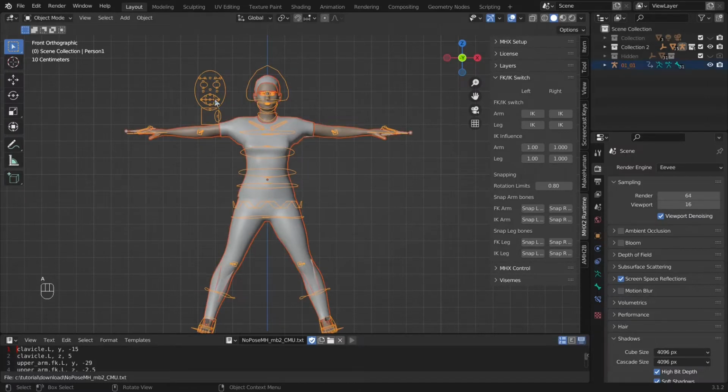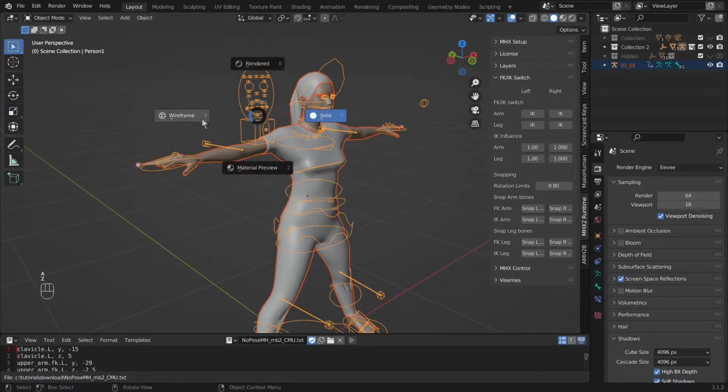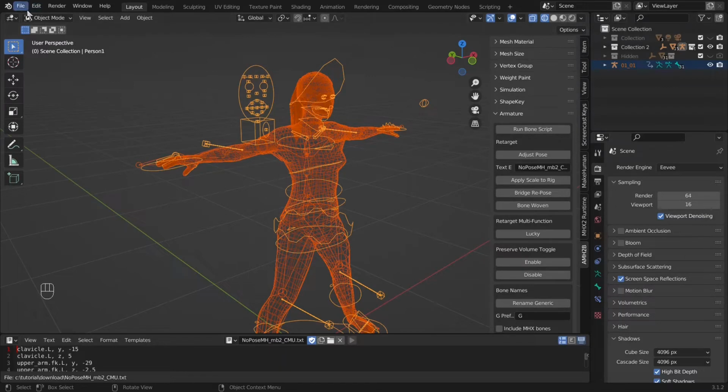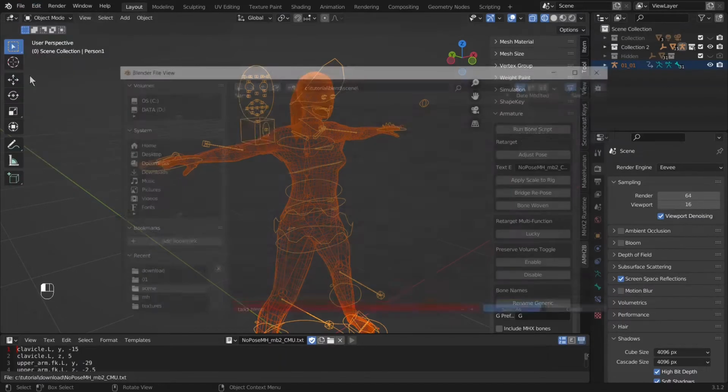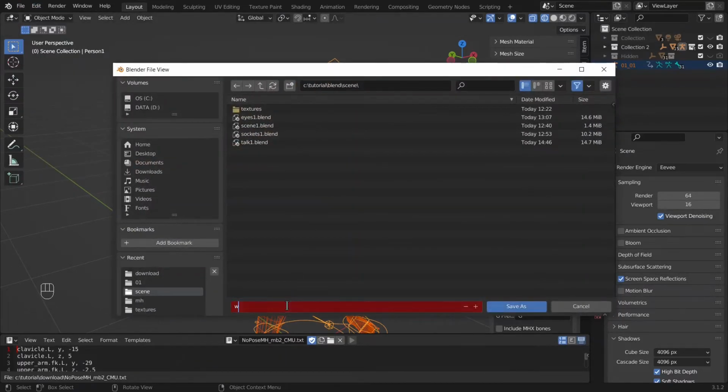To get ready for retarget, I select all of the meshes that are bound to the armatures and the armature, and save a file as a backup, in case something was missed, like forgetting to snap the IK rig to the FK rig.